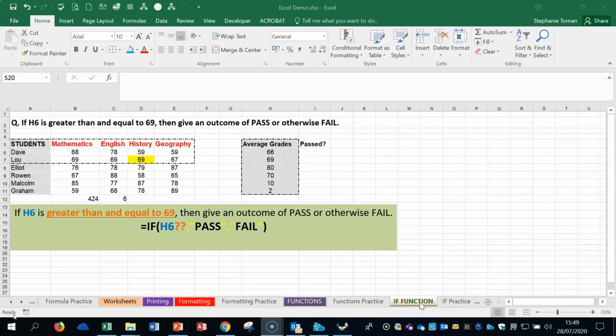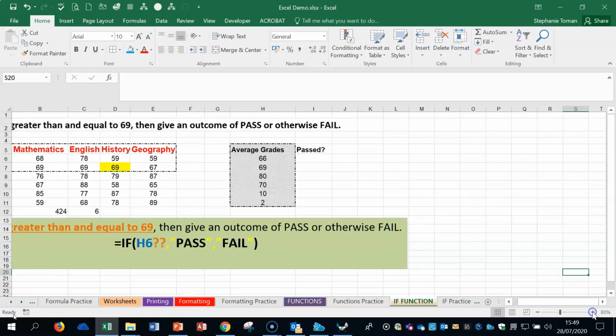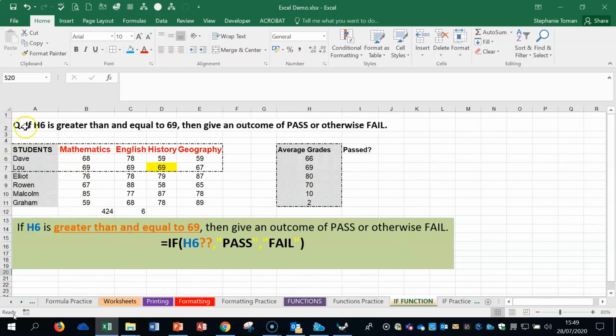Okay, so now on to the IF function. So I've broken it down here for us. Just bring that up a little bit and over. Okay, so if H6 is greater than or equal to 69, so here's your H6 here, then give an outcome of pass or otherwise fail.